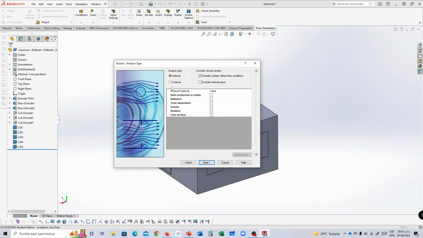And it's an internal type of analysis because we have a defined geometry, and within this geometry the fluid is flowing. So we need to specify time dependent because it's a time dependent model, and we will simulate 60 seconds and a time step of 5 seconds. The gravity will be acting on the y direction, and the component is 9.81. Rotation no, and free surface no.